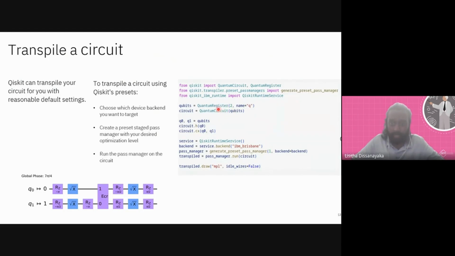First, you choose a device. In here, we choose the device that you want to run, and then you generate a preset pass manager with the desired optimization level, and this is the optimization level in here. And finally, you run the pass manager on your circuit and get a transpiled circuit that respects hardware constraints, uses only available gates, and minimizes error. The resulting transpiled circuit can be visualized, and in this code piece, we can visualize this transpiled circuit.